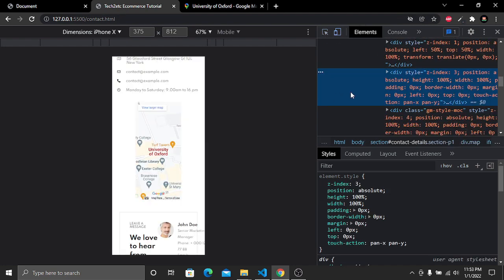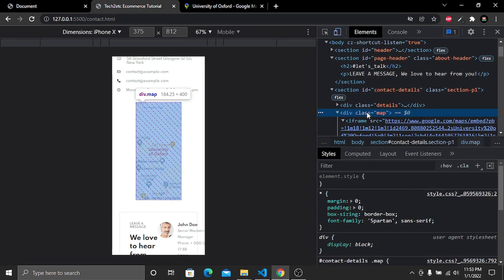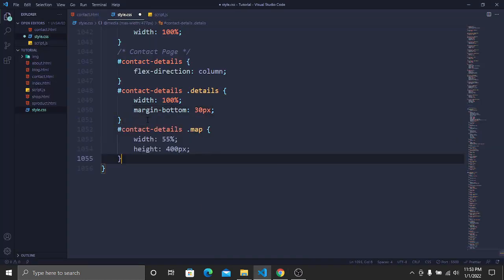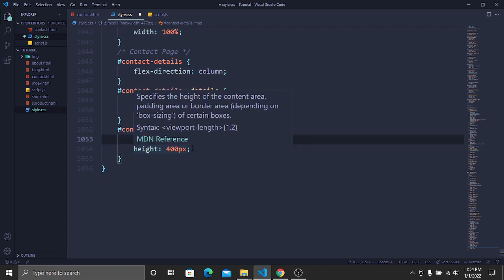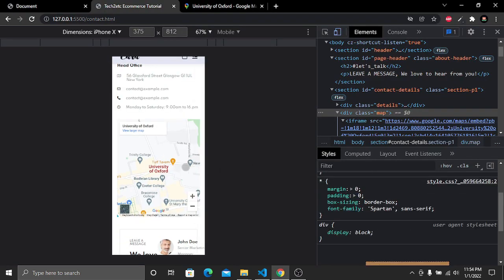Select the map, and if I go to the top, now simply click on this map, and if I scroll down, here you can see that we have a width of 55%. Now I will simply copy the rule from here and then paste it here. And I will increase the width and it will be 100%. And I will remove the height. Now save and go to our website. And here you can see that our map is now taking 100% of width.